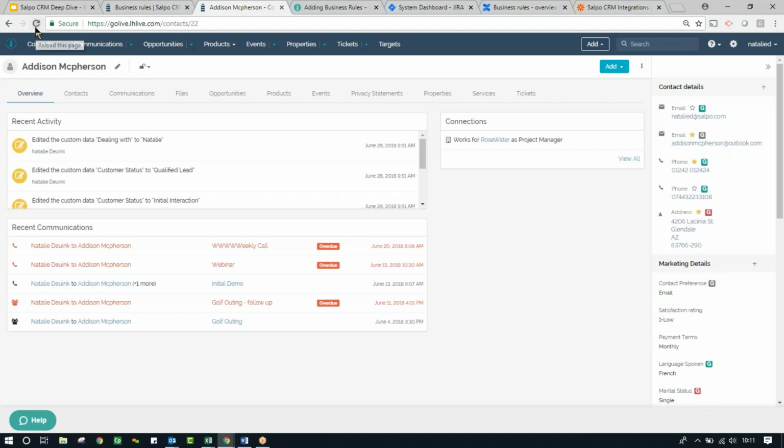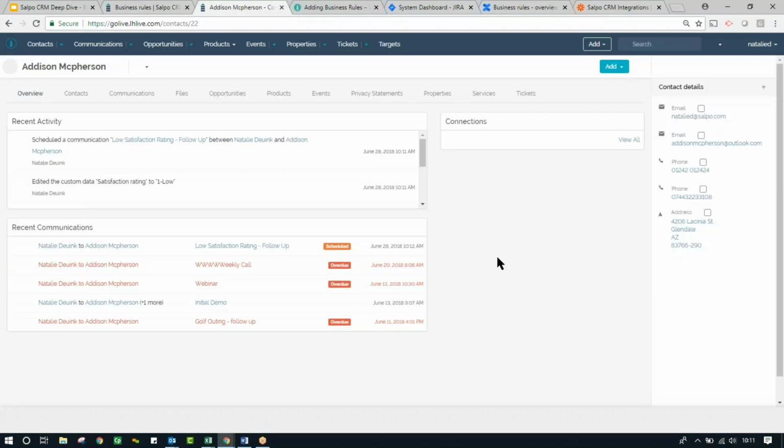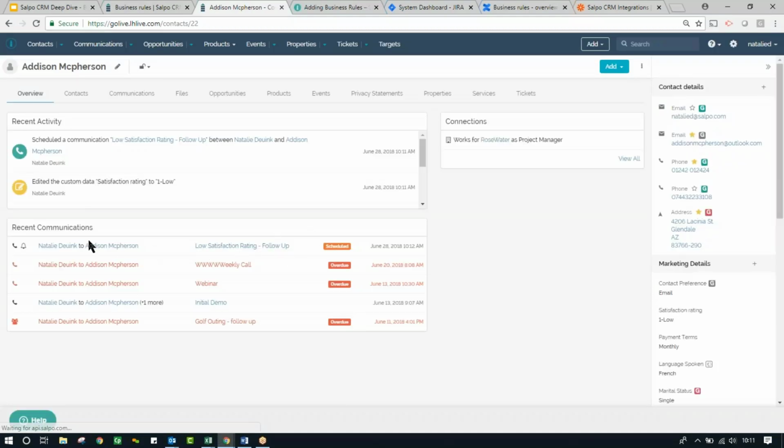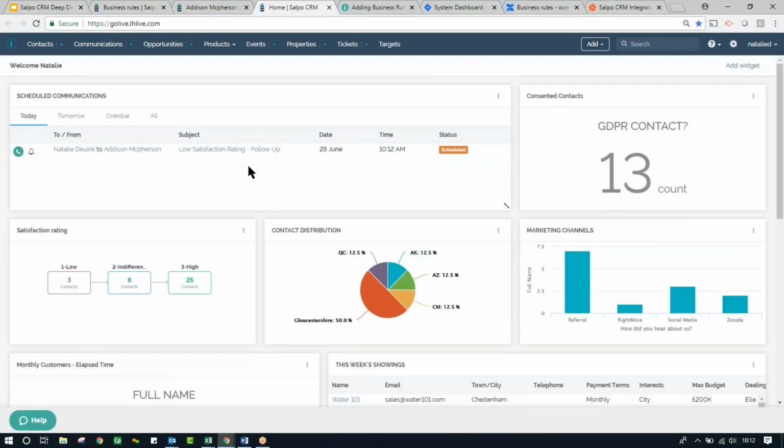Now let's do a refresh, and I should have a scheduled communication coming through against that contact as a follow-up. You'll see this now has populated against her profile page. It's against Natalie Doing, the user in the system. That will now appear on my task list. If I jump to our homepage, because I have my to-do list on my dashboard, you'll see that I now have a task to do today.